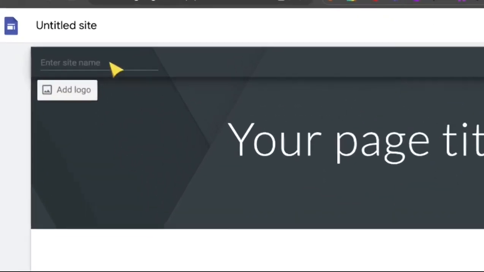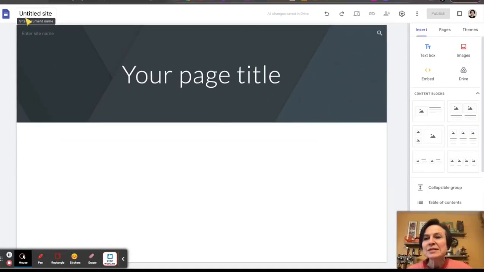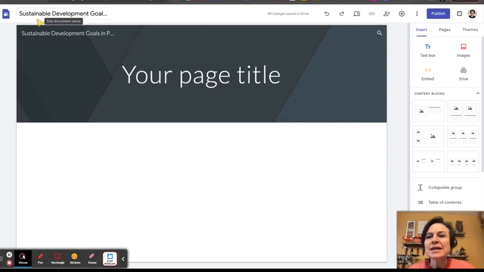So the very first place is up at the very top left beside the Google Sites icon. This is going to be where we have our file name that shows up in our Google Drive. Up here, I'm going to type Sustainable Development Goals in PRPS. So that's a pretty long one. And that's what's going to show up in my Google Drive.